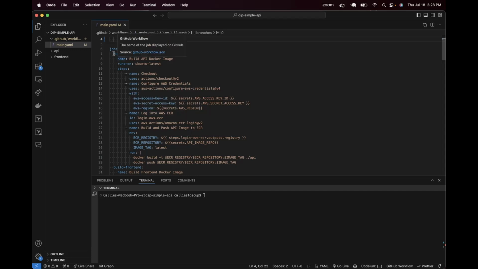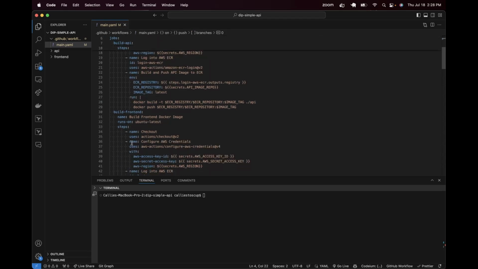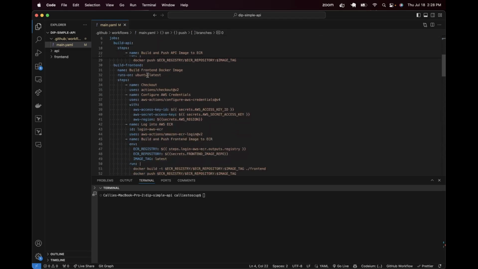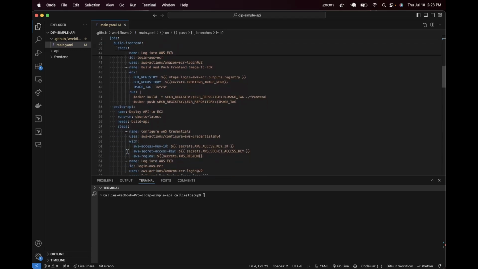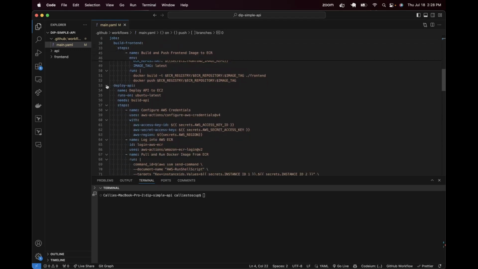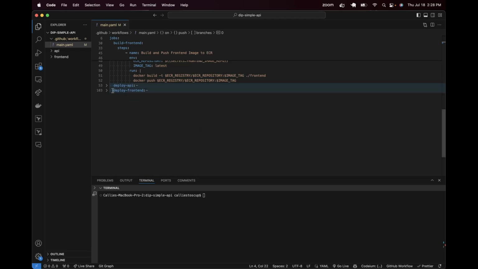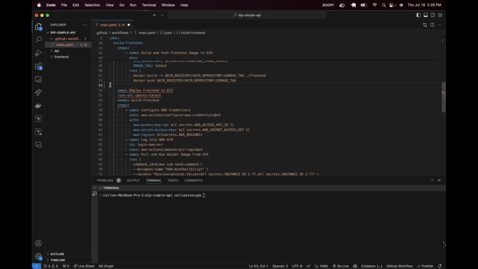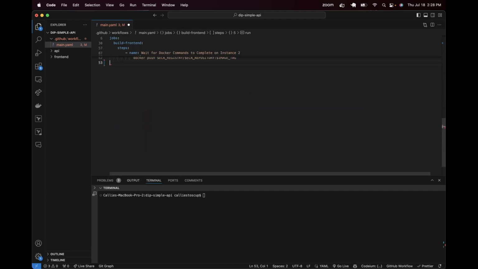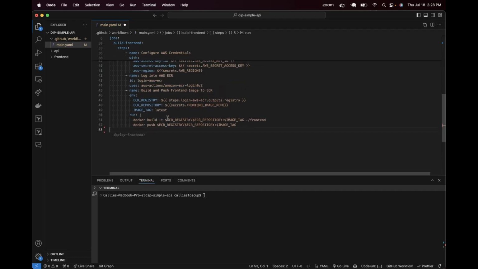So I'm going to leave up build API, because I still want my image to be built for the API, and I still want my front end image to be built as well and pushed to ECR. The things that I don't need are deploy API and deploy front end, because both of those are deploying to our EC2 instances, and we don't need to do that.